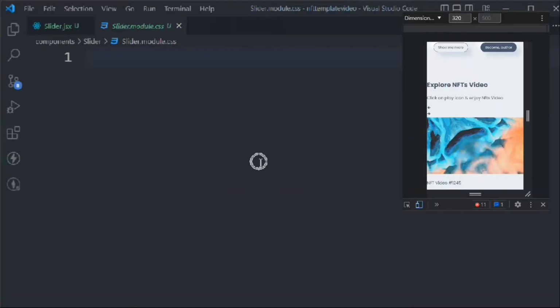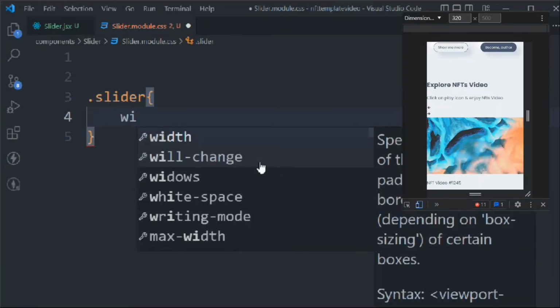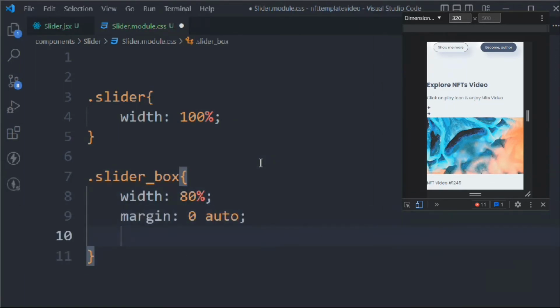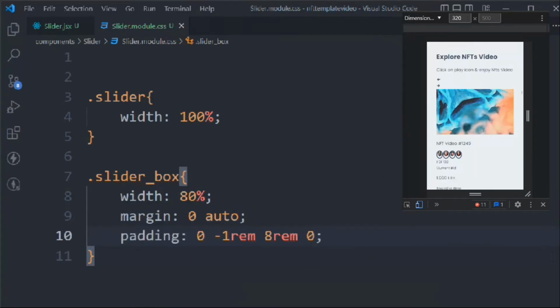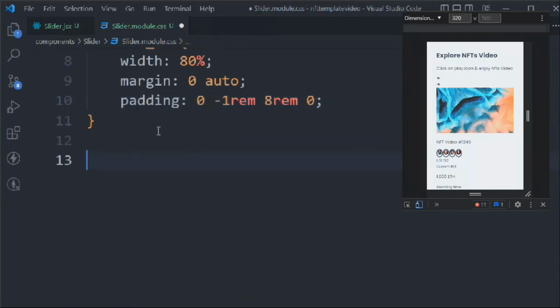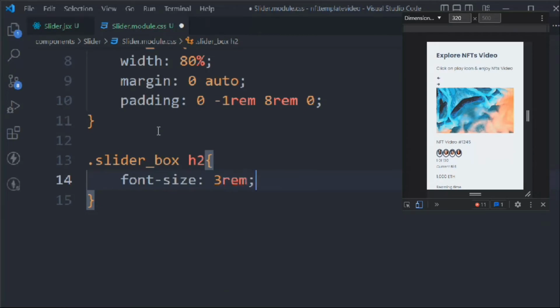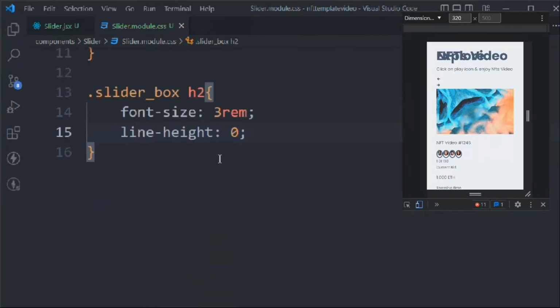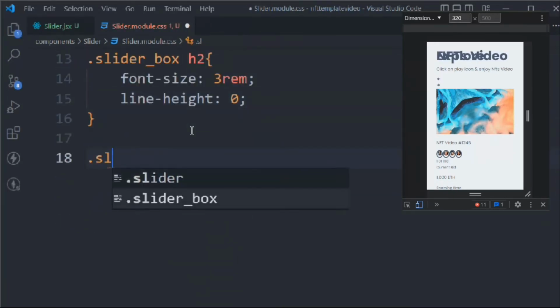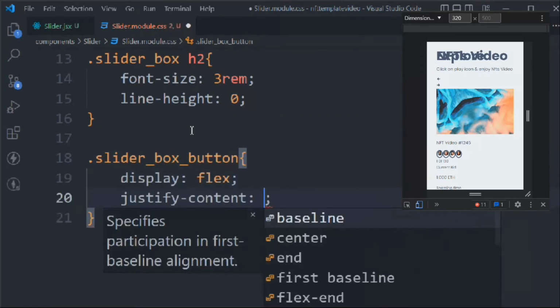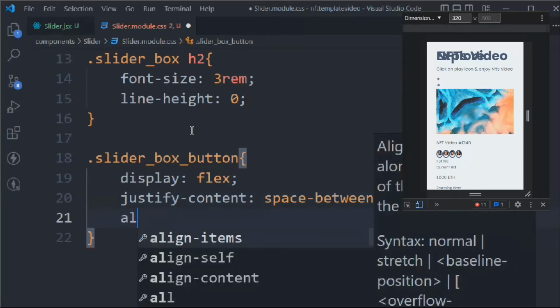So we'll target the slider. Width is going to be 100%. The slider box is going to have width 80%, margin 0 auto, and padding 0, -1rem, 8rem, and 0. So this is how it will look. Let's come down. We'll target the slider box h2. Font size is going to be 3rem, and line height is going to be 0. The slider box button will have display flex, justify-content space-between, and align-items center.